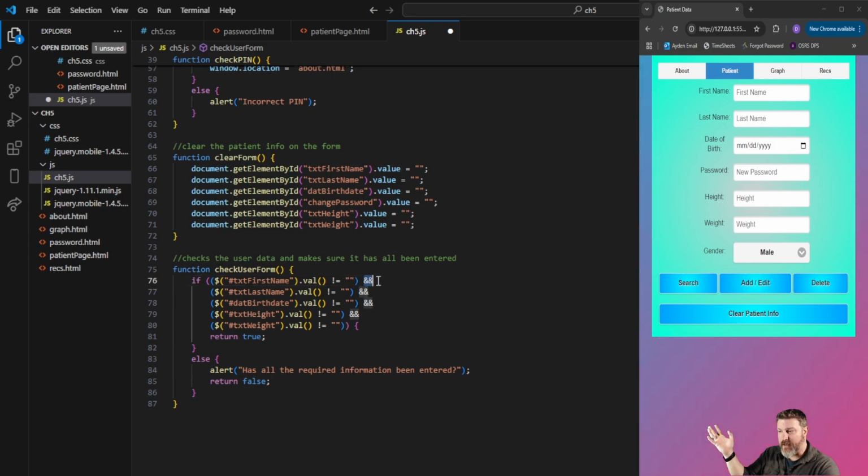And then this is and, so we're checking the first name and the last name and the birth date and the height and the weight. And if they all have data in them, if they're just not empty, and that's what the exclamation point equals means. If it's not empty right here, we're going to do something. In this case, we're just going to return true. If they're not empty, it's all good, move forward. If one of these is empty, we're going to send an alert saying, hey, has all the required information been entered? We can't test that just yet because we need to do a few things.